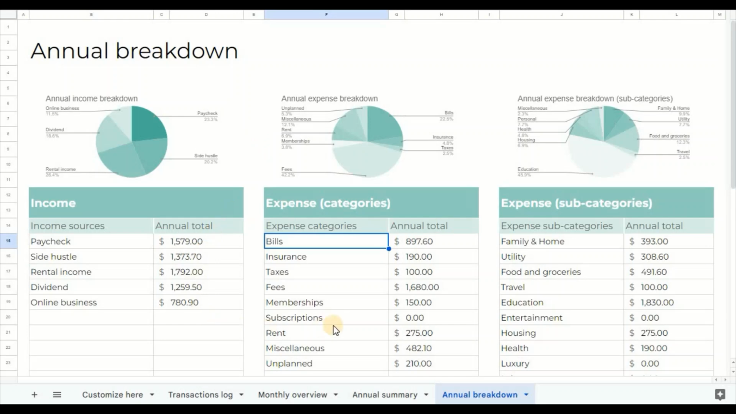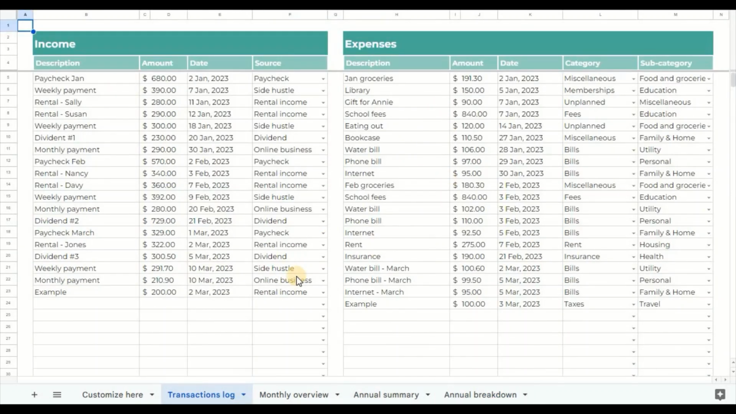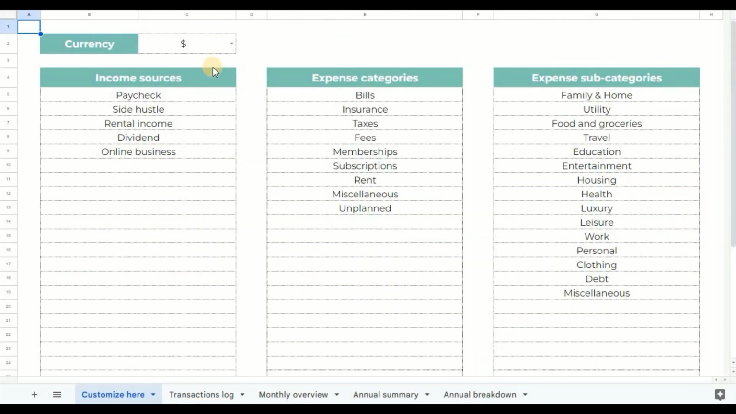This spreadsheet will help you track your income and expenses easily, categorize transactions, and view monthly and annual summaries. With support for multiple currencies and income and expense categories, you'll have a comprehensive overview of your finances.